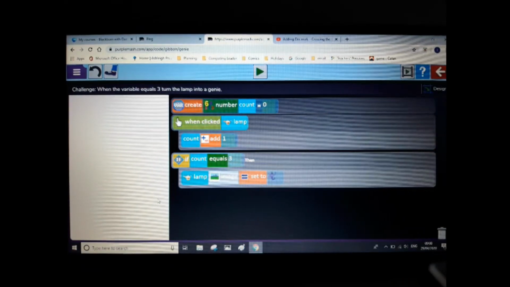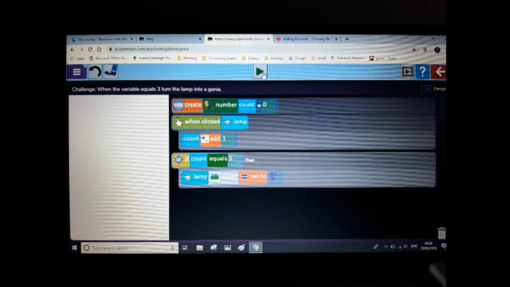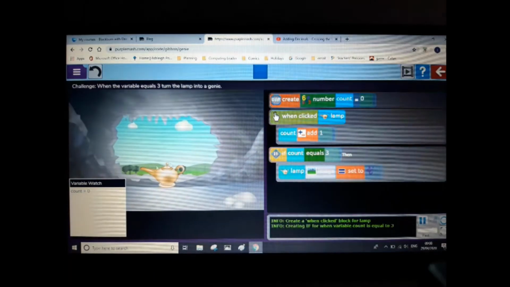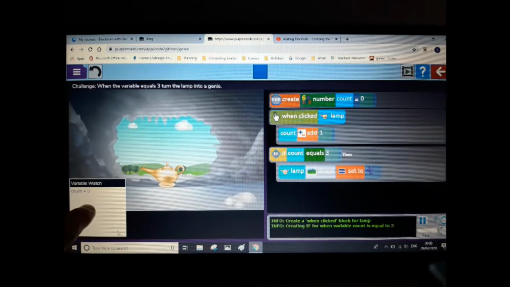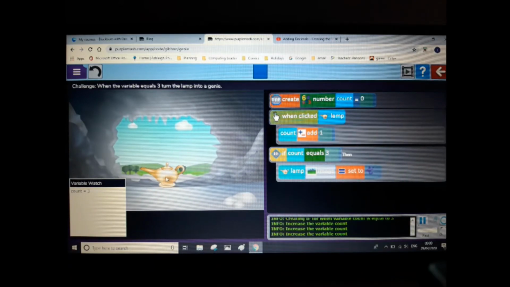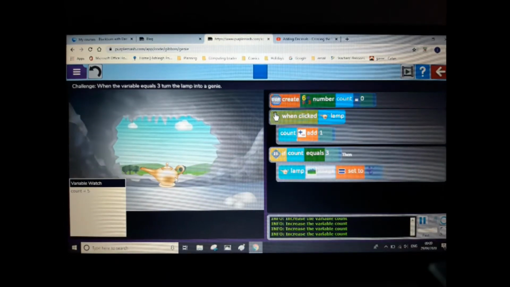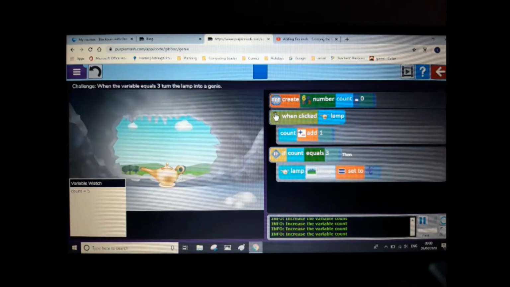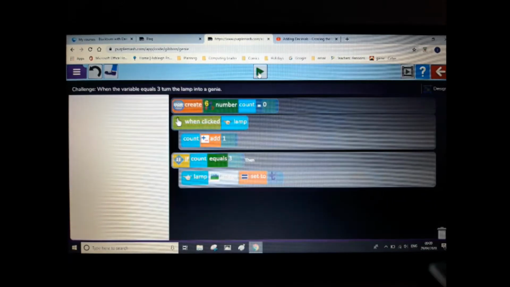Okay. Now this is pretty much what you have to do, but it's not quite right yet. I'm going to play it as it is, and you'll see that it doesn't work, and then I'll explain why it doesn't work. Okay. So let's play. At the moment my count is 0. I'm going to click on this. 1, 2. Okay, so I'm clicking on it and my count's going up and it hasn't changed to a genie. So what have I done wrong? Okay, let's stop this and explain why it's wrong.